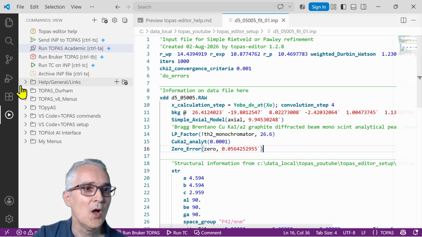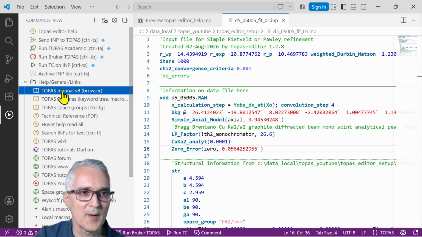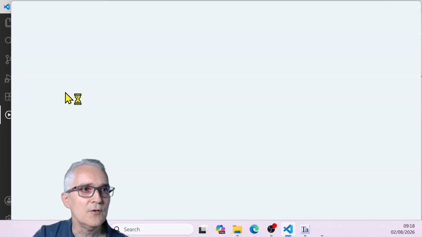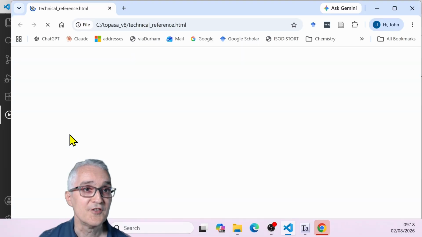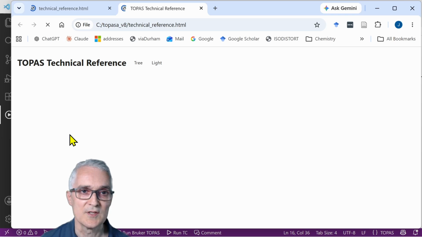Let's have a look at some of the extra features that are possible in Topaz Editor. One thing that we've got in the interface now is a very nice set of help menus. There are help menus for lots of the things that you'd like to do commonly with Topaz. One of the things you can do is launch the new Topaz manual, which is written as an HTML file, so a web page, but it sits locally on your computer, so you can still access it when you're offline.